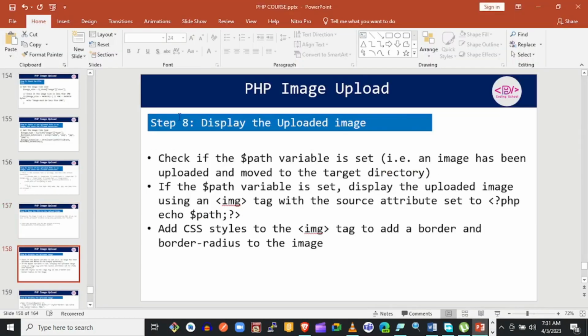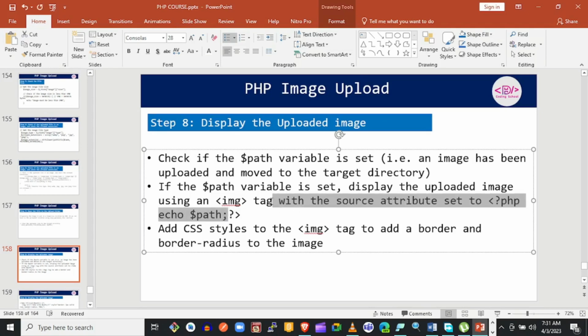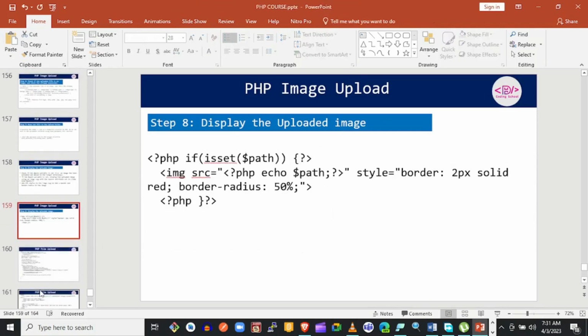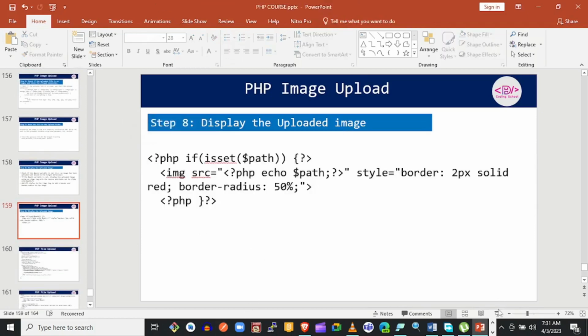Okay, so you can see step 8, display the uploaded image. After we have checked all these things, we can now go ahead and upload the image in the HTML. One thing, we can first check if the path is set, and then display the uploaded image in the image tag, with the source attribute, and then we can add some small CSS, like adding a border or that sort of stuff. So something like this, we could just do that.